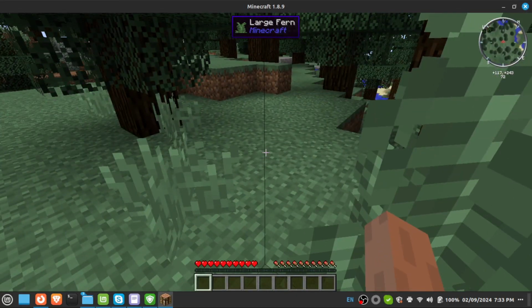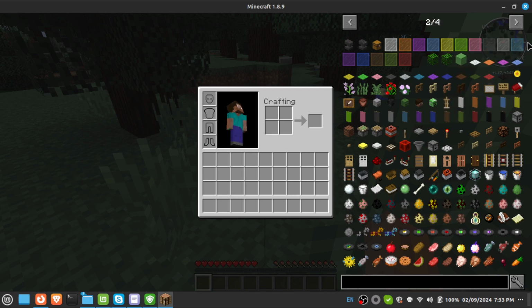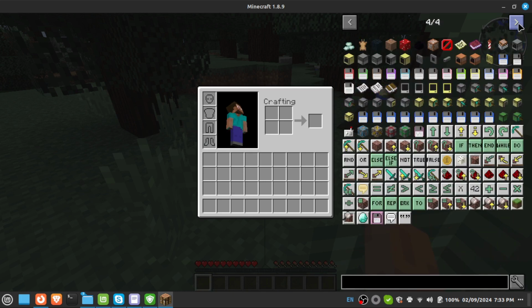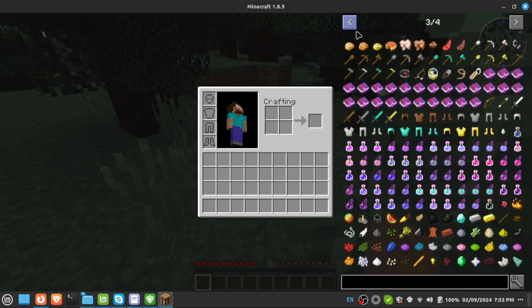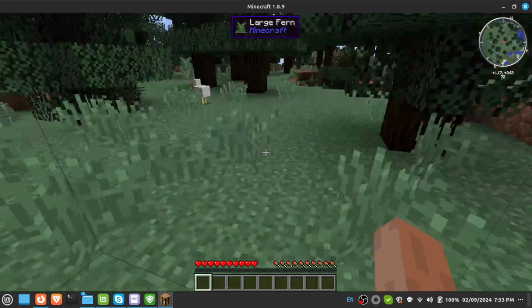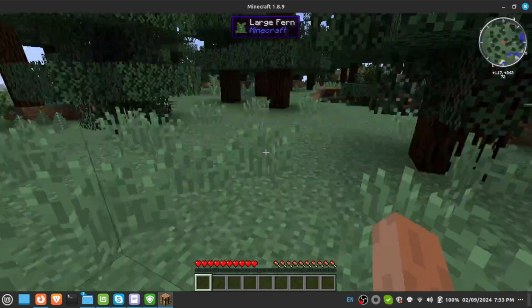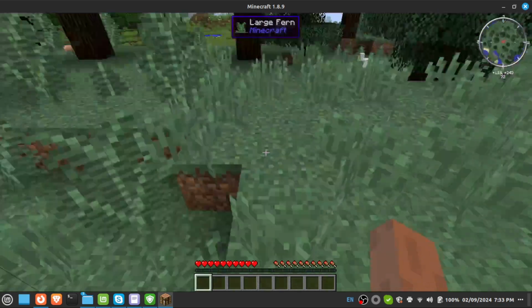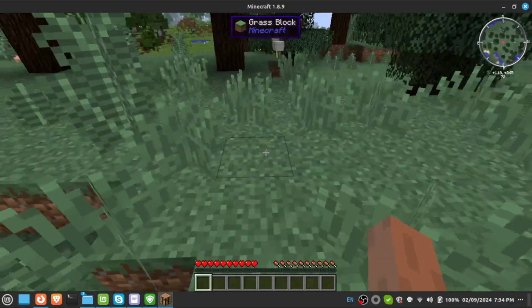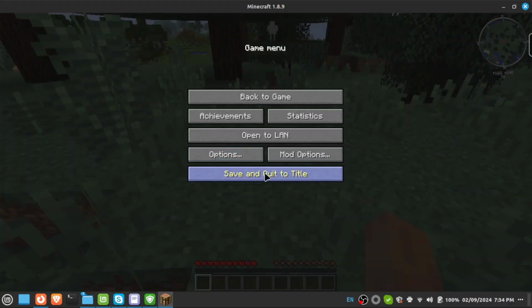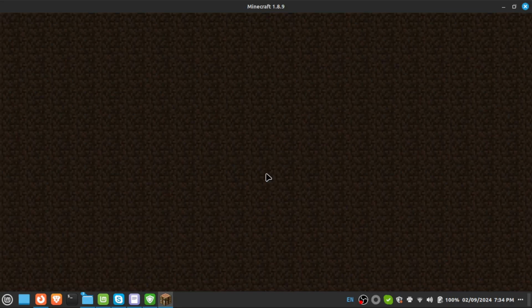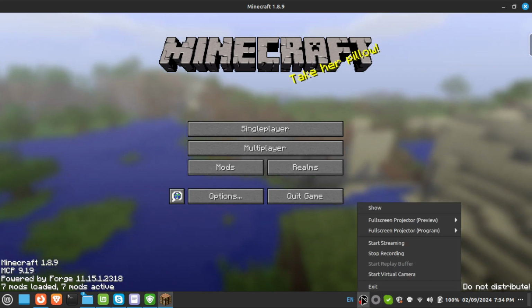And then if we go here, we should see the computer mods. Okay, so here's the computer mods, Computercraft. So we see all the mods are working. And that's it. So that's how you install mods into Minecraft. It's not really that hard. I'm going to save and quit, and I'm going to end the video.